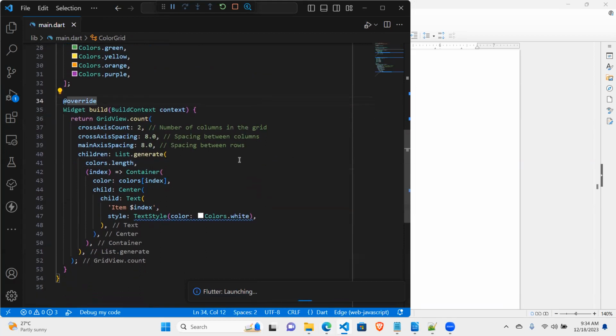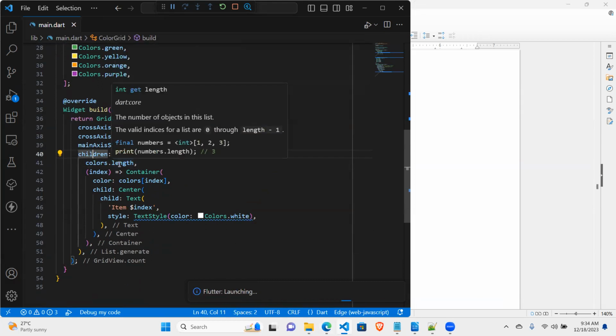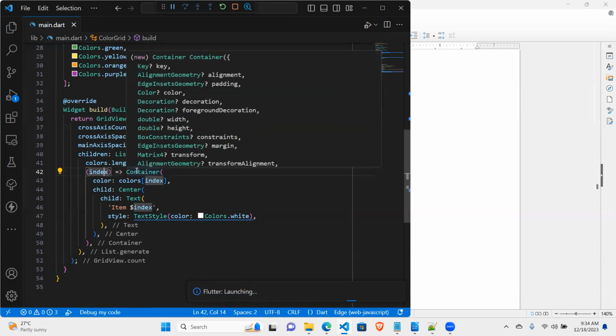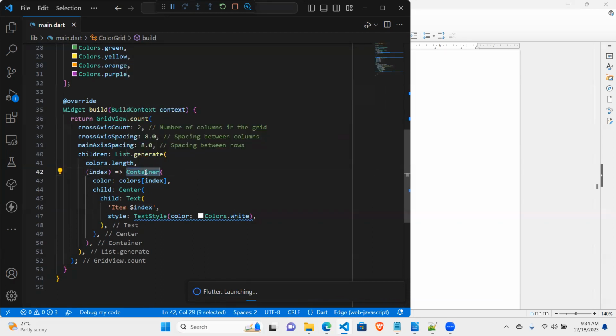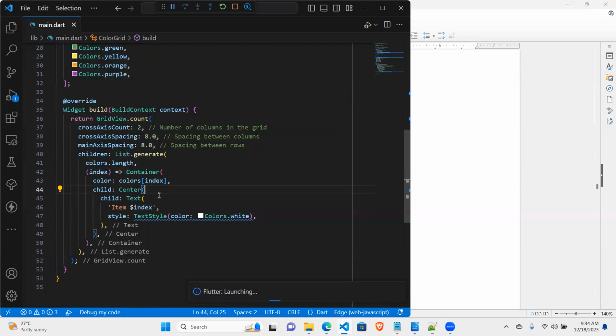So while we wait, let me also tell you what is going on now. So here, the number is 6. Under the children, I'm using a list generate, to which I'm passing number 6, and then I'm passing that into a container object. The container has a color, and the color I'm picking up from the list here. And I have one child in that container.